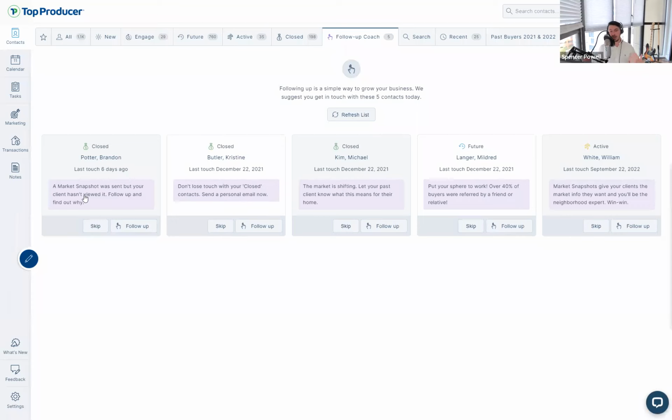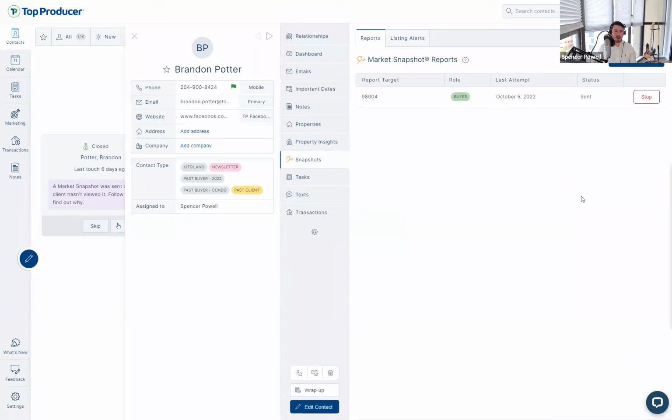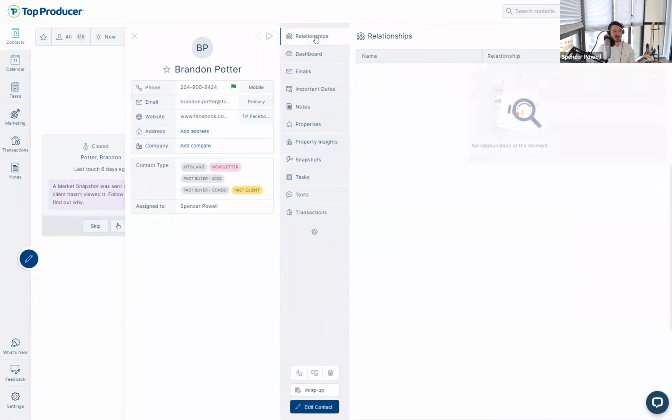But more than anything, use it as an opportunity to focus on this person or their contact record, or a combination of both. So for a past client, maybe they're good, but we haven't sent them a market snapshot yet. It's going to remind us so we can send them a report, maybe give them a call, touch base, say hi, done, move on to the next person.